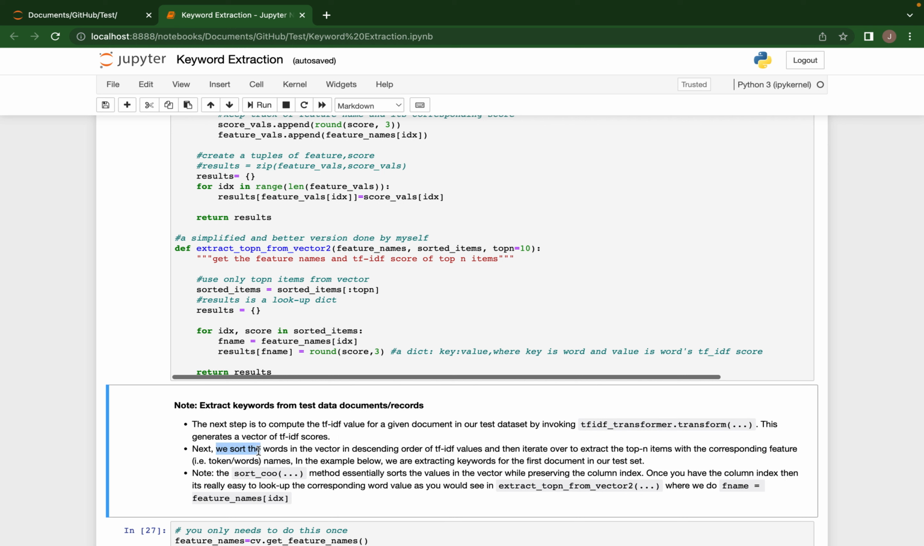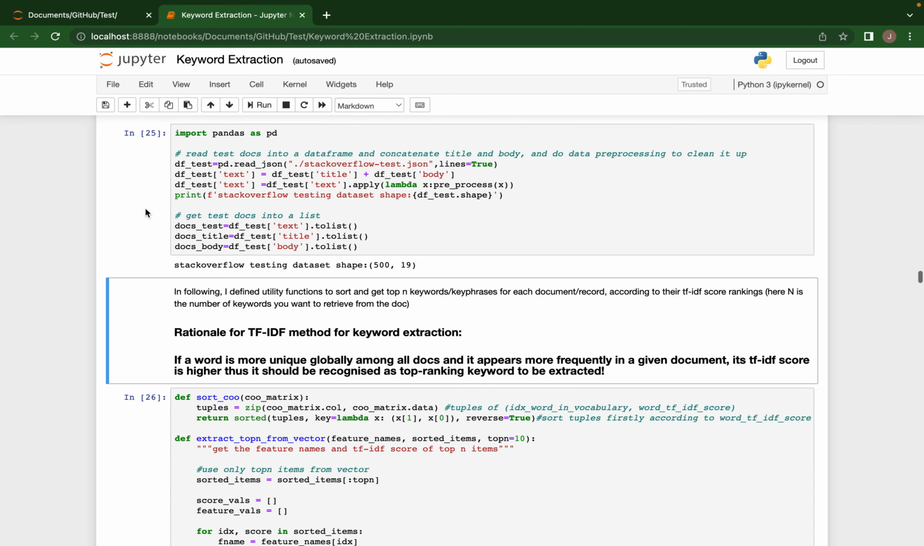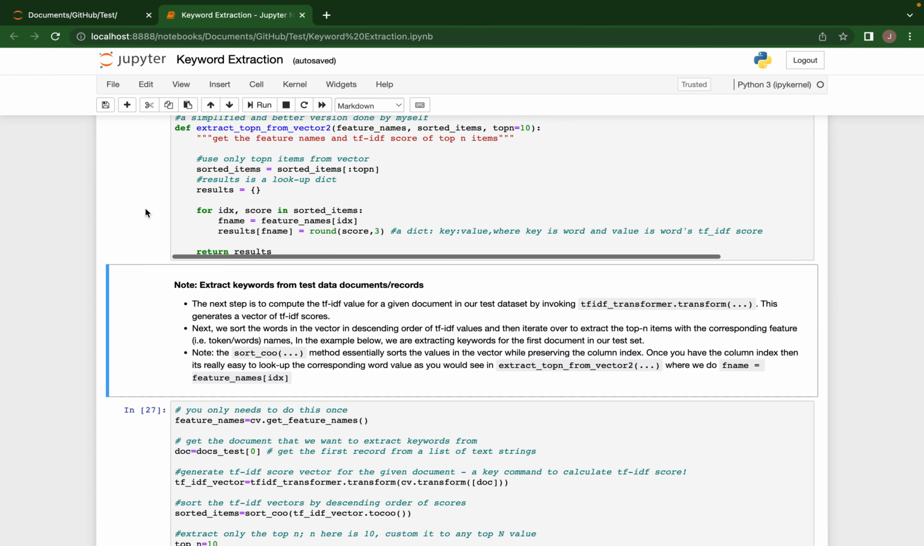So next we sort the words in the vector in descending order of the tf-idf values, and then iterate over it to extract the top items with the corresponding features. In the example below, we are extracting the keywords from the first document in our test data. Here in the utility function, you can see the sort code essentially sorts the values in the vector while preserving the column index. Once you have the column index, it is really easy to look up the corresponding word values, as you would see in this other utility function I defined above.